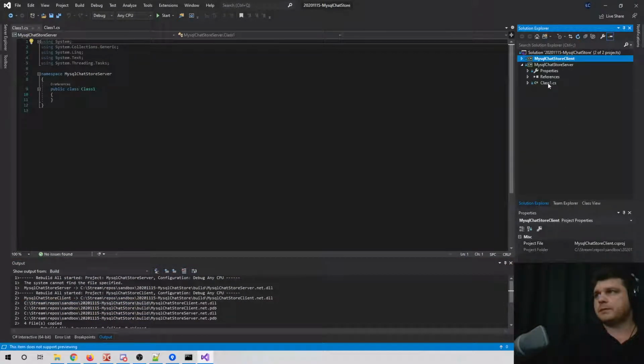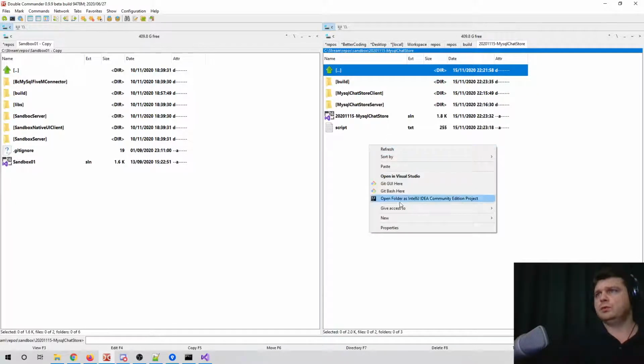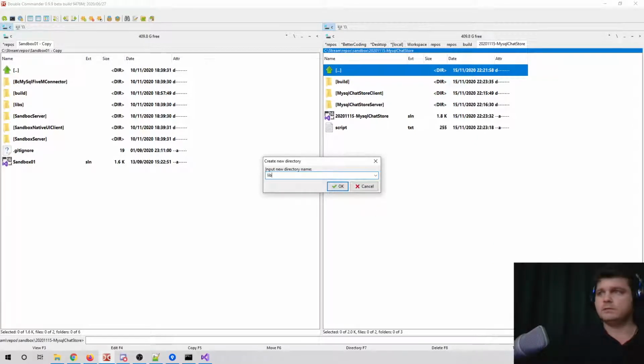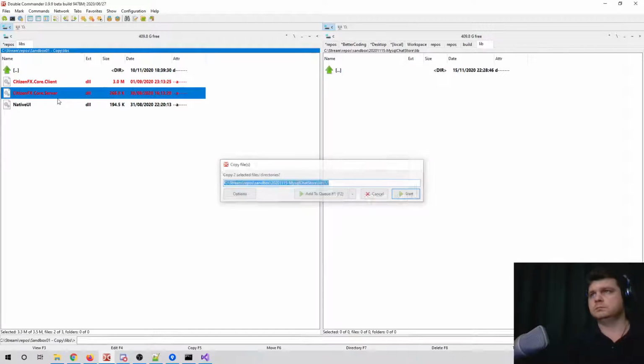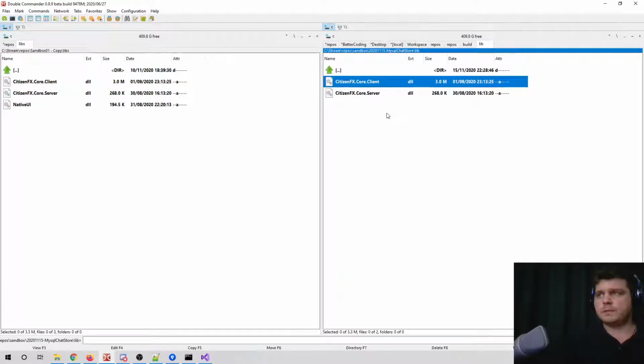Okay, so let's start from the server part. What I'm going to do at first is to prepare a lib folder where I'm going to put some libraries. Those libraries were given from FiveM server directories. The first one comes from the client part, and the second one comes from the server part. What I did is I just changed their names because now they are more clear.